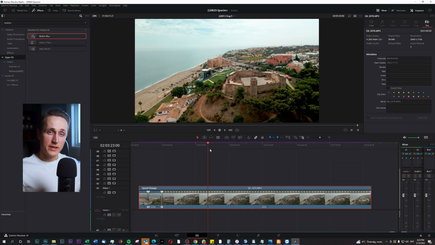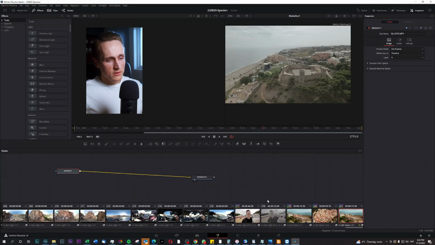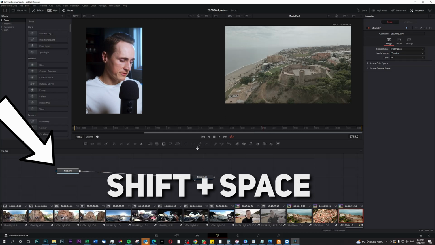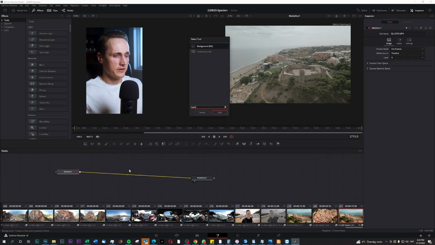What you need to do next is to head into Fusion, which is this little cute wand down here. So we're going to do some Harry Potter tricks inside here. What you do next is you mark the media in node here. You press shift space and you search for background. Press enter.